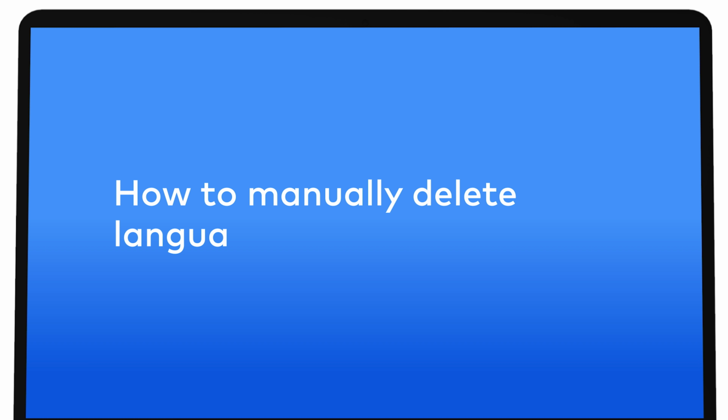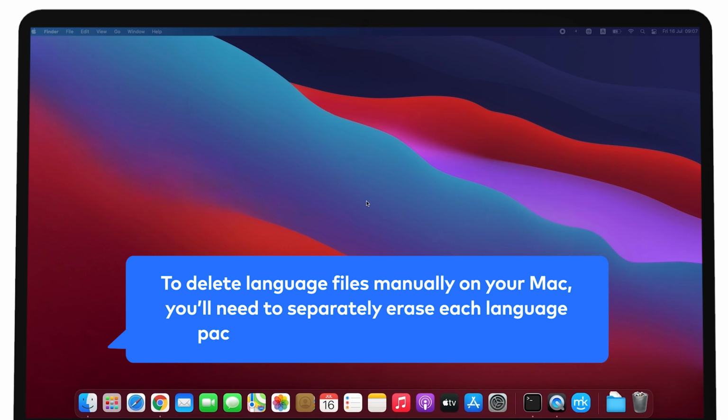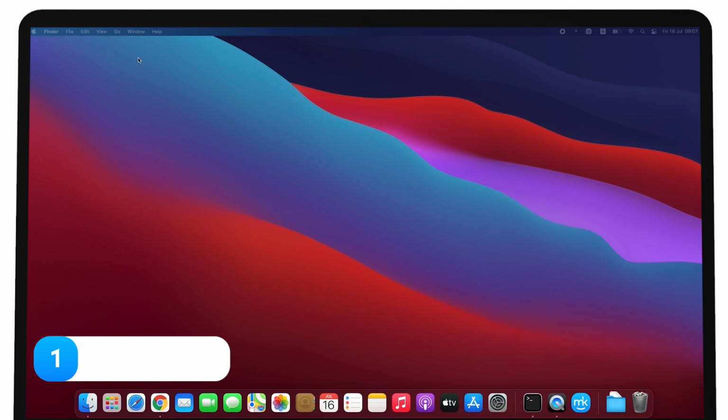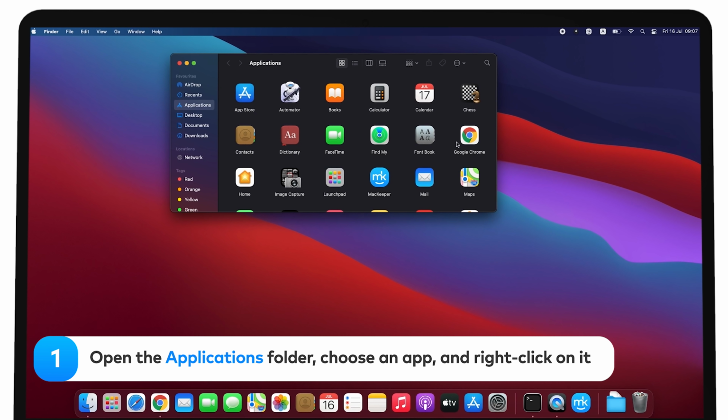How to manually delete language files on a Mac. To delete language files manually on your Mac, you'll need to separately erase each language pack for every third-party application. Open the Applications folder, choose an app, and right-click on it.